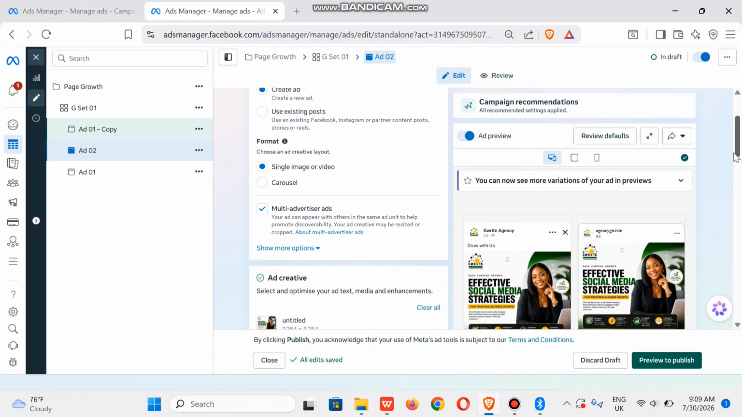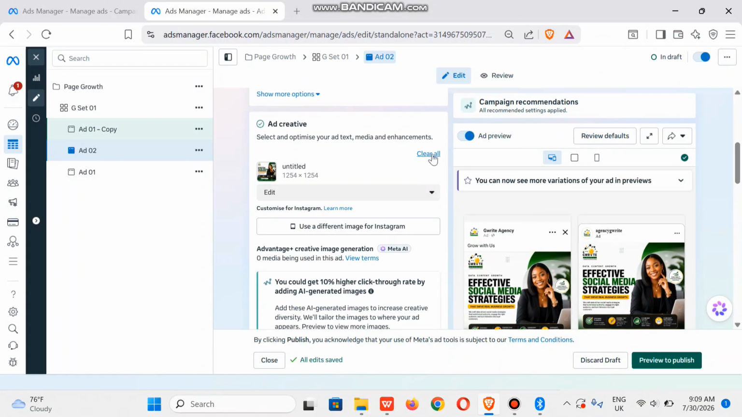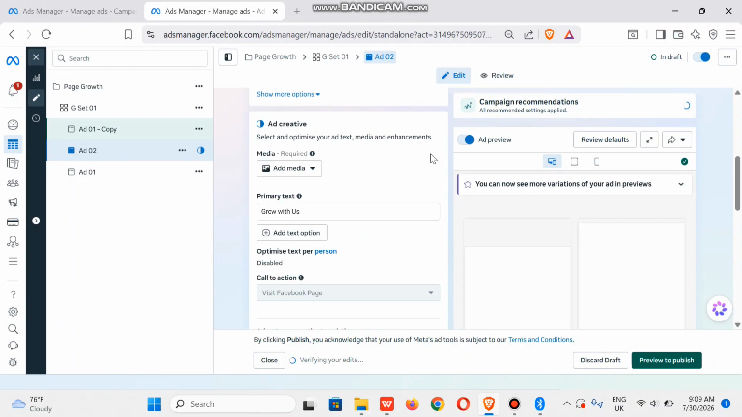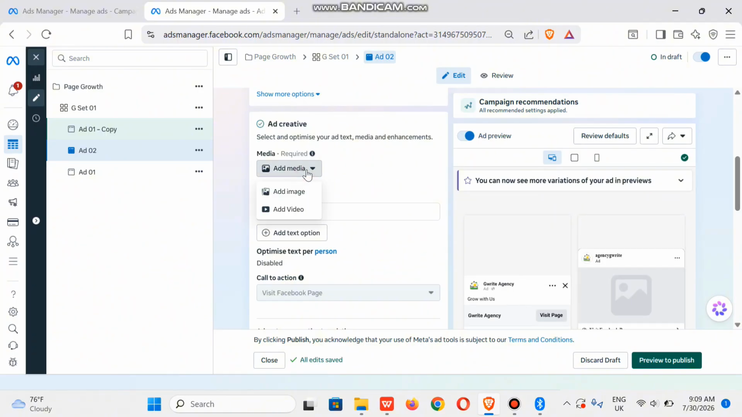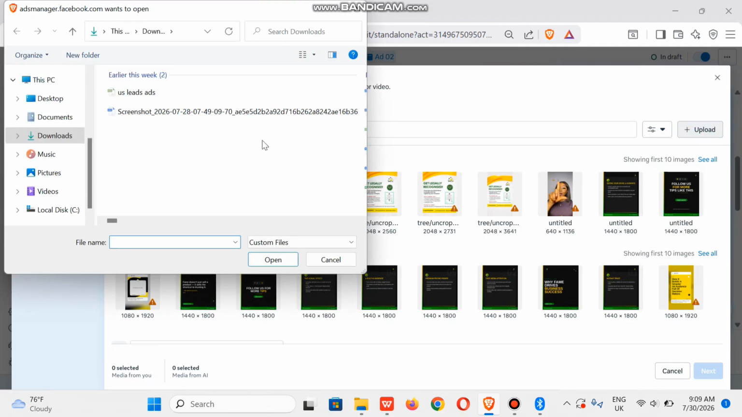Don't forget you can also upload. So we're going to upload this time around. Okay, so let's clear all. Then click on add media. Then click on add image. You can also add a video if you want. Okay, so click on upload. We're going to upload a creative now so that you're going to see it.